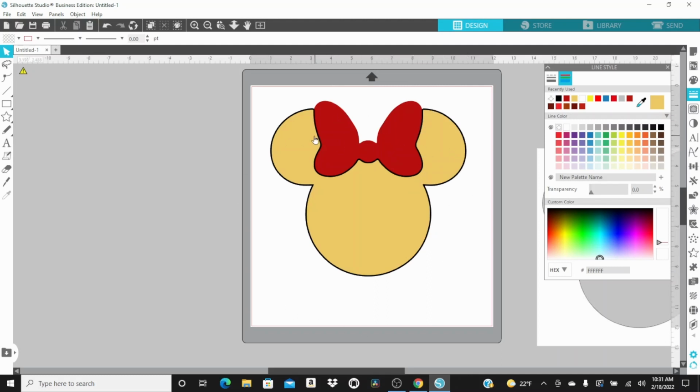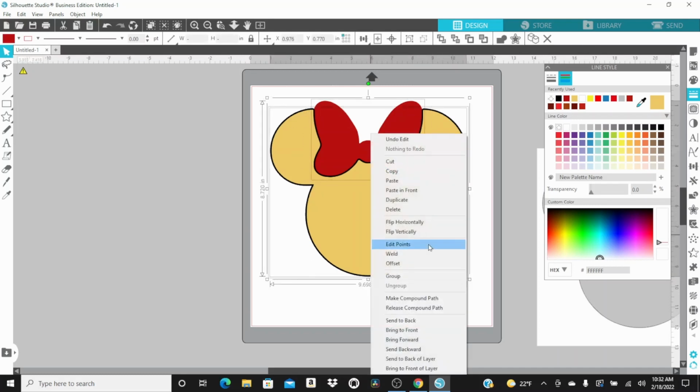So let me know what you think in the comment section. What different would you do for this design? What would you add to it?